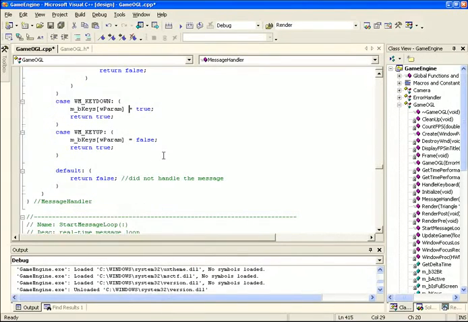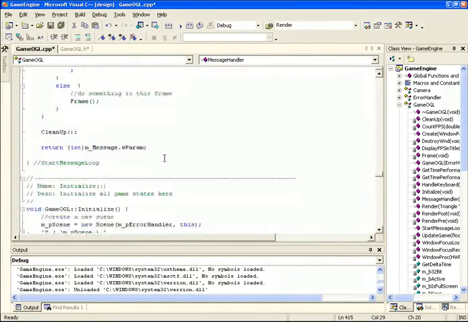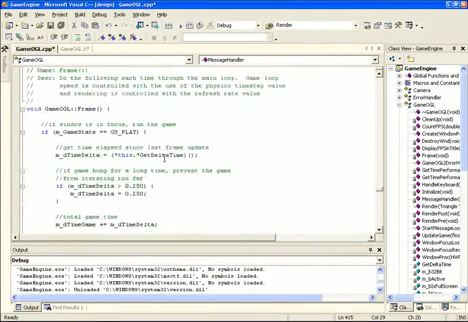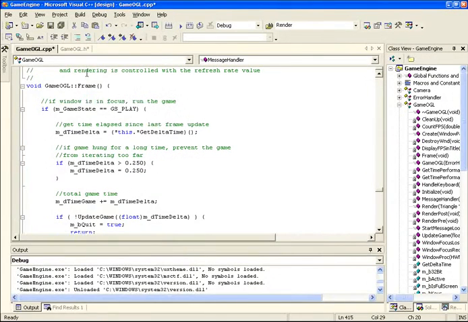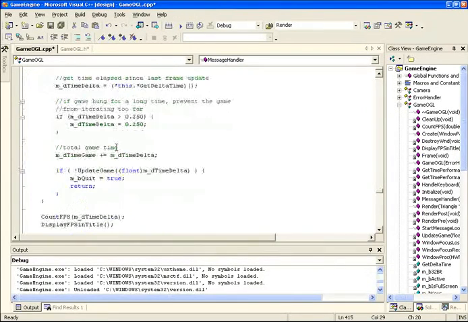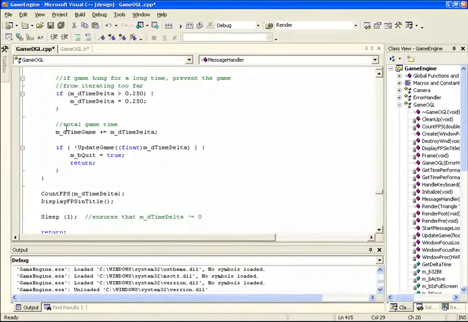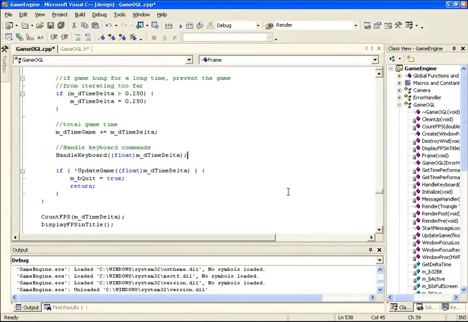So let's do that. We want to respond to the keyboard every frame, so it makes sense to put the handle keyboard function call inside frame. And we'll do it right after we get the total time here. Because we need to know how much total time has passed since the last time we went into the frame, because certain keyboard events will be time dependent. So here you see we're passing in the variable for the change in time into our handle keyboard.